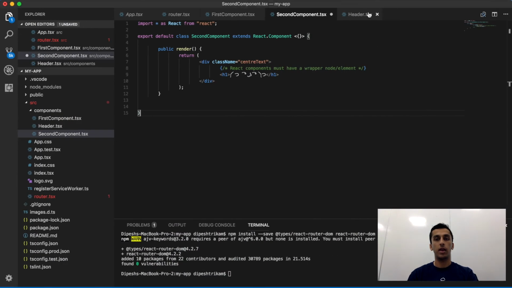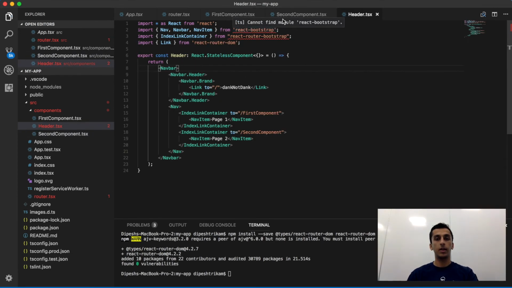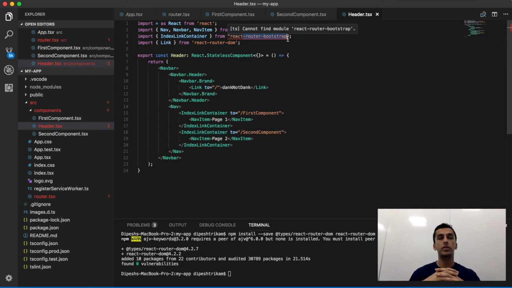So let's start off with header.tsx. You can see here that there's a navbar and there are some index link containers. These are Bootstrap components. Bootstrap allows you to create really nice, dynamic, responsive web apps that will work on desktops, laptops, tablets, and mobile devices with the same code base. This is hugely beneficial, hugely efficient, and saves a lot of time for developers and for clients who are paying you money to do something.